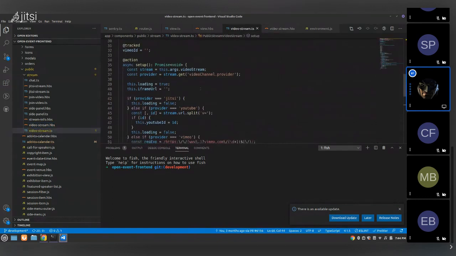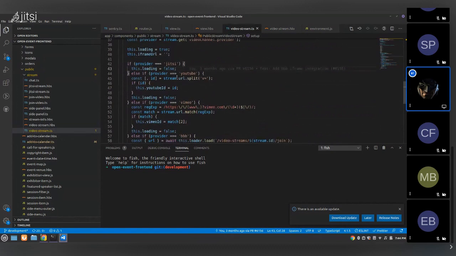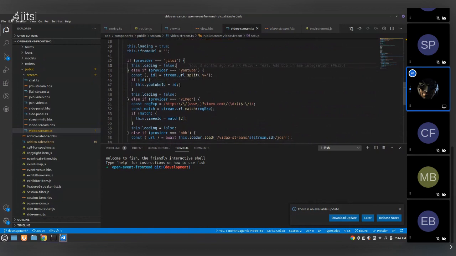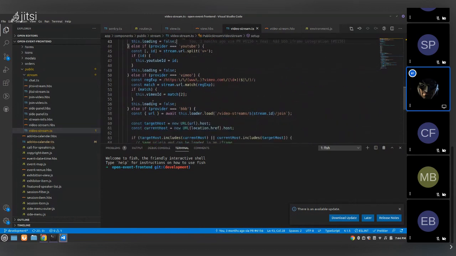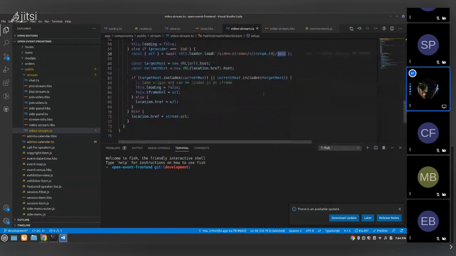So in this function, we load the video stream, and if we see that the provider is Jitsi, we stop loading something. If the provider is YouTube, we extract the ID and set the YouTube ID. If the provider is Vimeo, we set the Vimeo ID. If the provider is BigBlueButton, then we get the join URL using this join video stream function we saw in the server just right now. And we do all of these things.